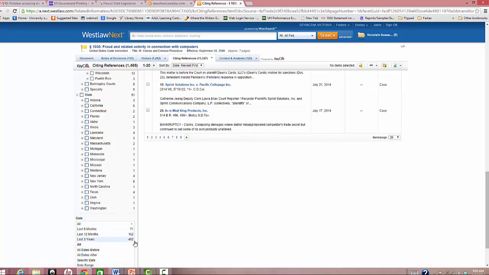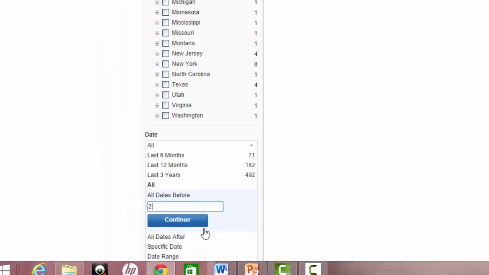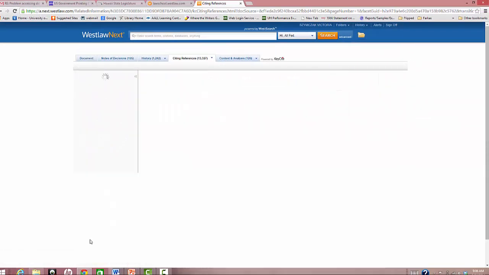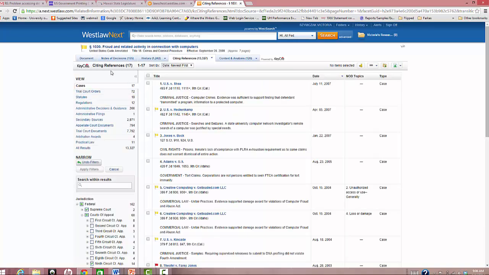We could also limit by date if we needed to make that adjustment to the case law settings. And you can see we have limited our cases down to 17. So it's very important to review the older language, not only for the text of the statute, but also for the text of the cases. So we need to determine what that language looked like in order to make our correct research decisions.